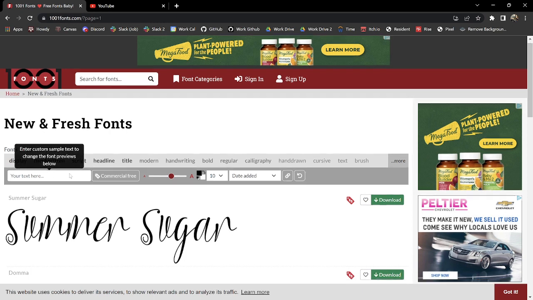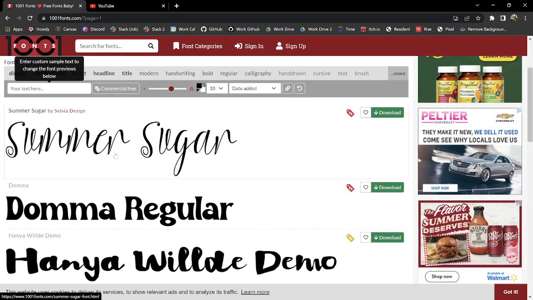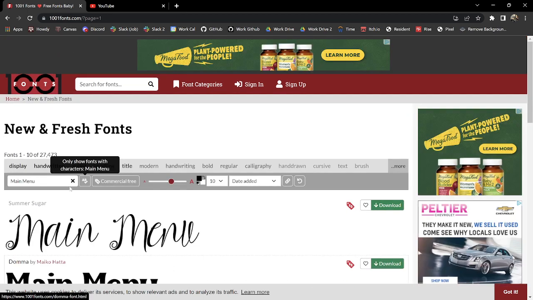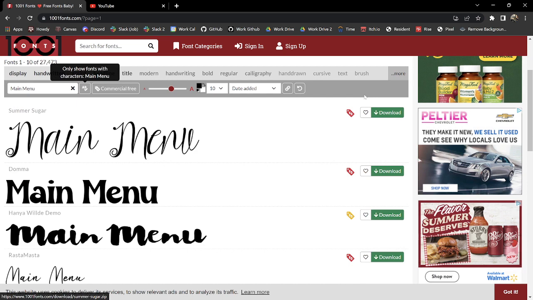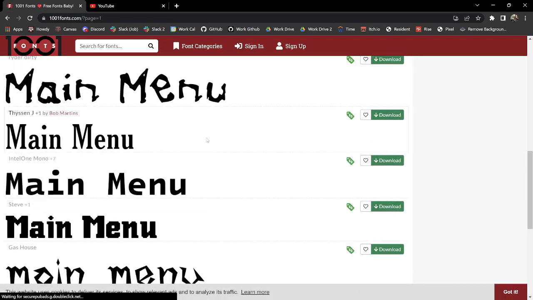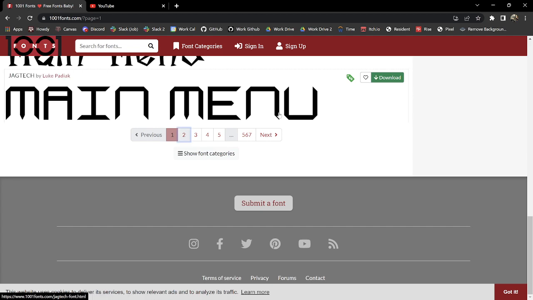You can put text here. So say, I want something like main menu. I can see what that looks like in different fonts. All of these are free. However, you notice that there are these red tags and yellow tags. These mean that you can't actually use them for commercial use or for projects in general. So what we can do here is click here for commercial free. We get these green tags, and you can basically use any of these fonts in your projects.